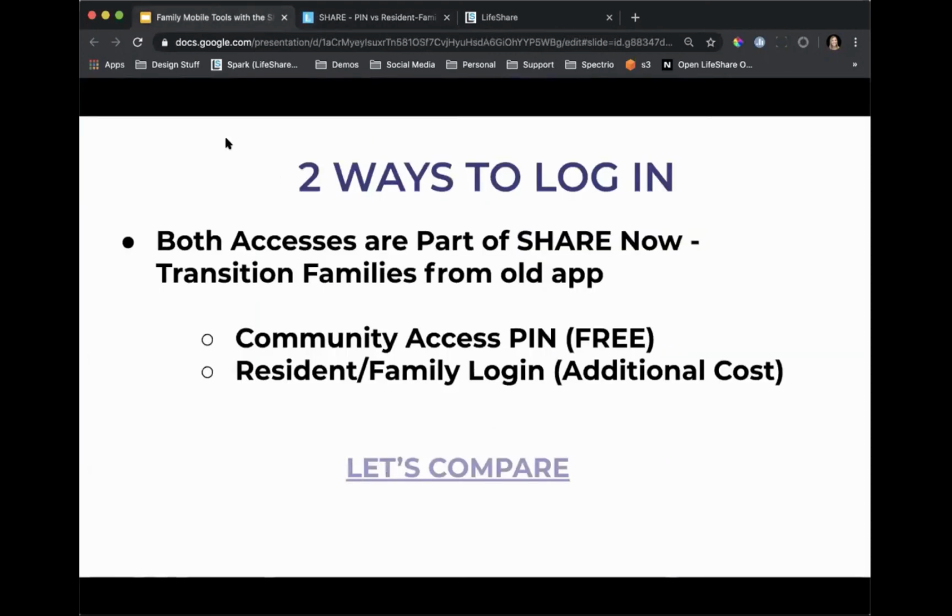Do we have any questions at all surrounding the two different ways that can be logged into the Share app?